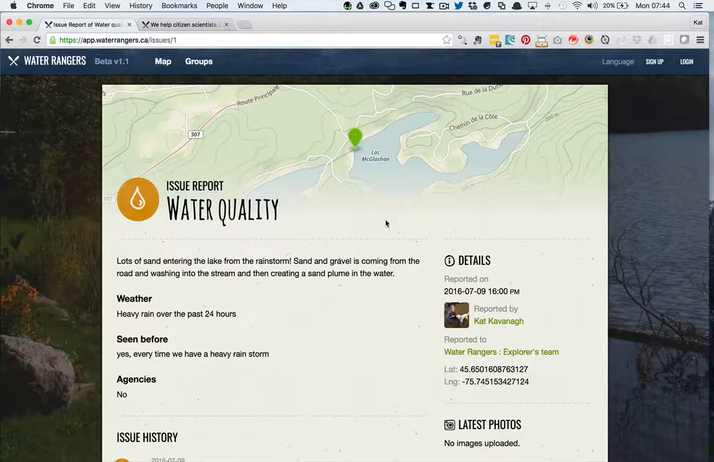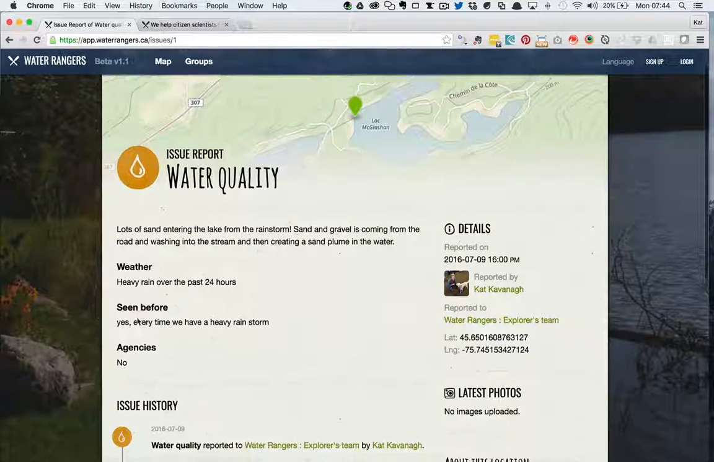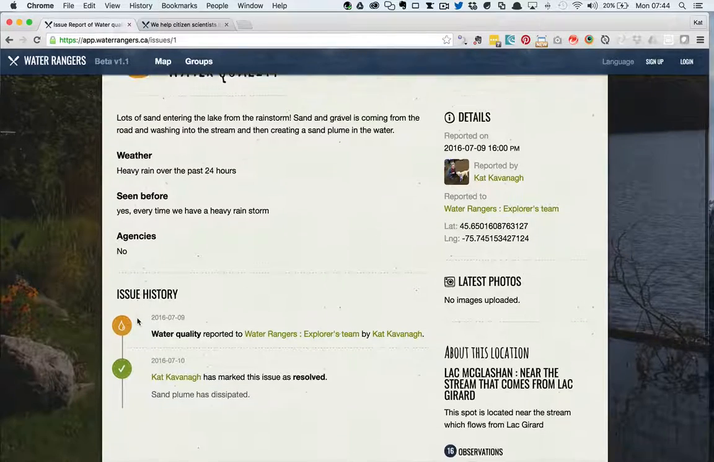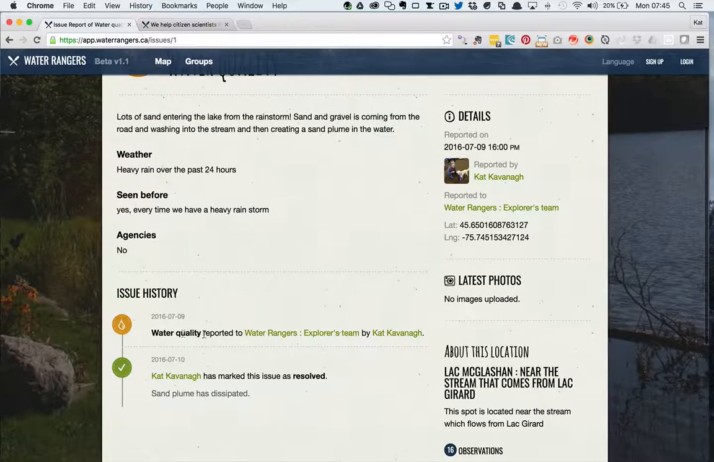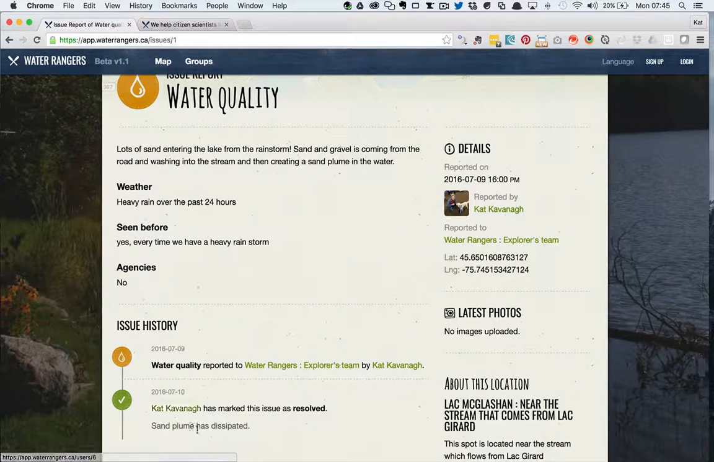One of the problems we have on our lake is when it rains, the sand washes off the road and into the water. And what we do is we record a water quality issue, and we report it, in this case, to the Water Rangers team, and it's by me. And then when the sand disappeared, it was no longer causing any clarity issues, I marked it as resolved.